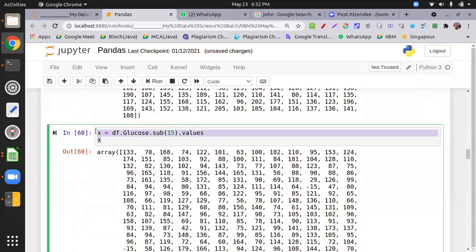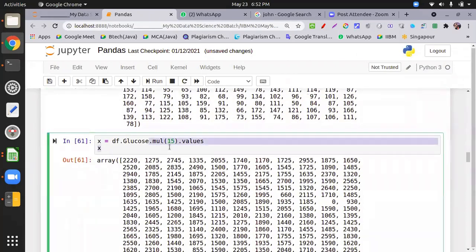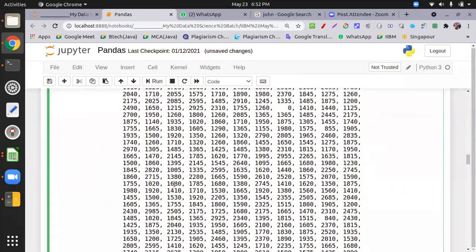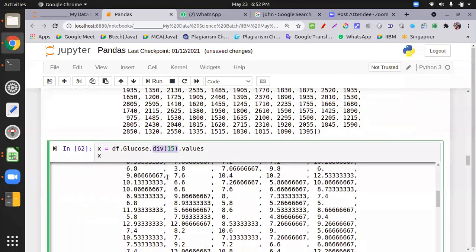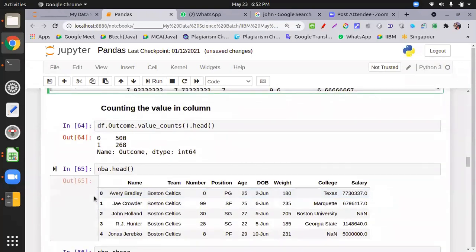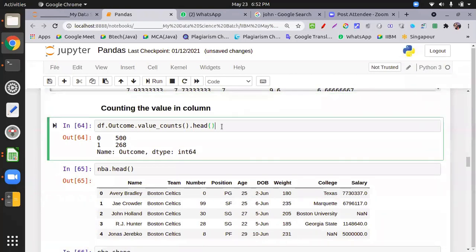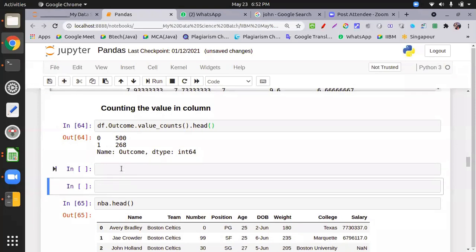Now similarly, there are subtract, multiply, and division (div) functions. Okay, so these are arithmetic operations based on a particular number. Now this is very important: counting the values in a column. Counting the values in a column is very important.